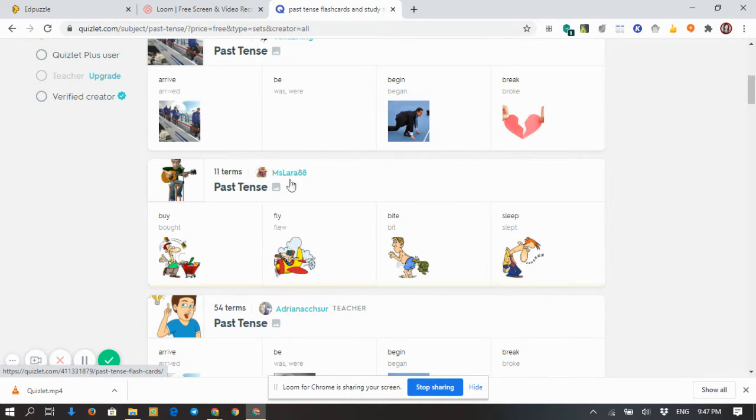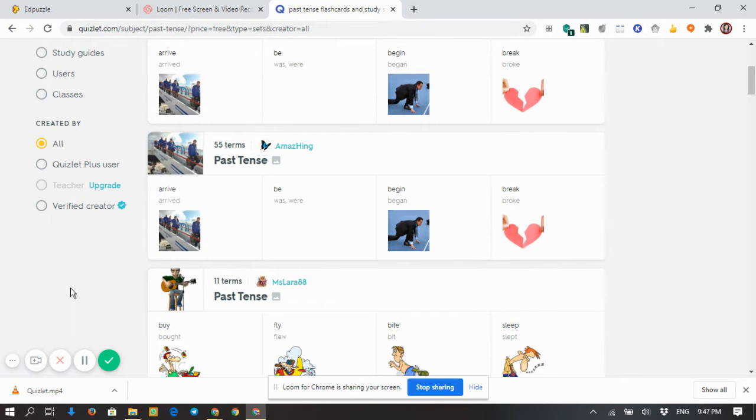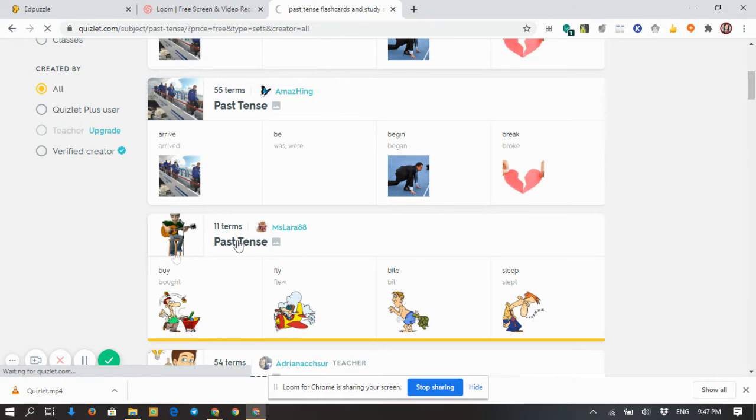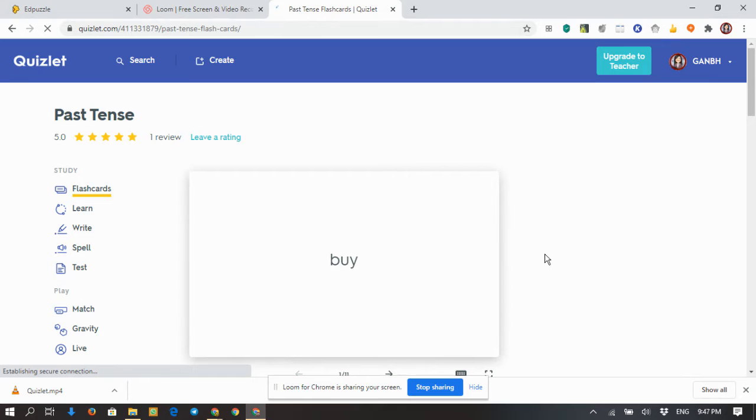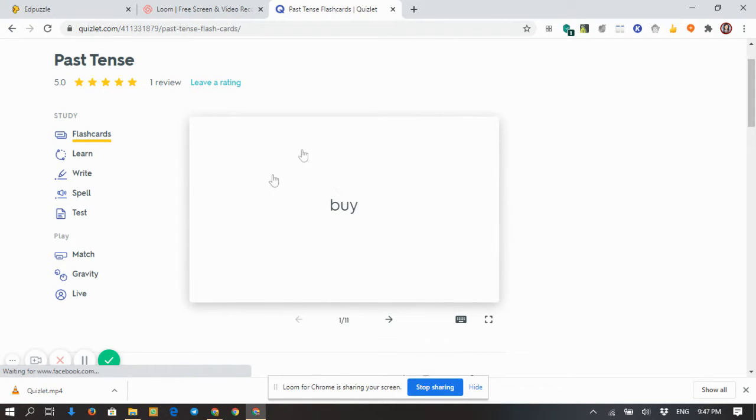This one is by Miss Lara A8. This is also past tense and it has 11 terms. So how do you go about using others' lessons? You just click here. When you click here, you can see these are the flashcards. These are the activities which I will explain later on when we create our own lesson.